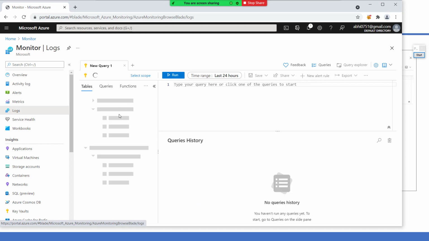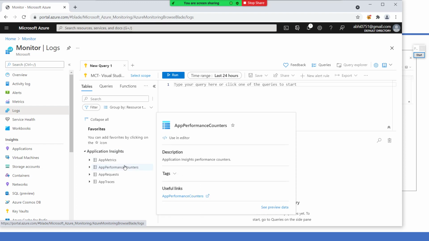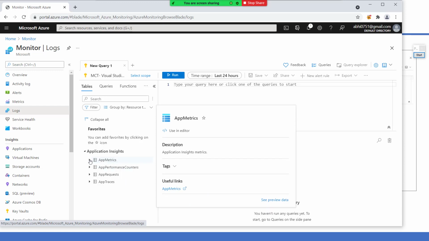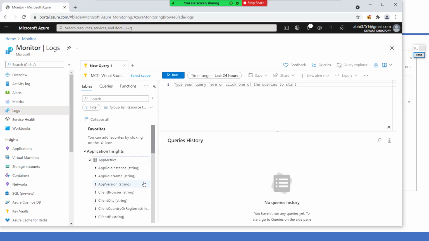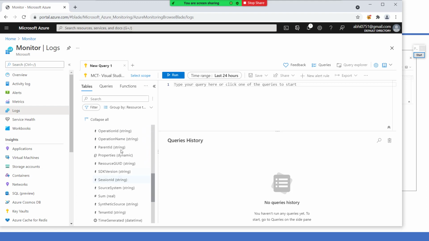And these are the log tables which are collected. These are not actual tables, these are some big data things. And this is the data which is already collected. You can write queries on top of it, right? You can write your queries on top of it.